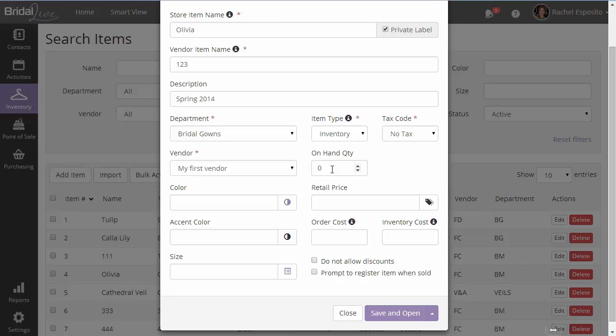Next, you have retail price. But before we jump into that, let's look at inventory cost and order cost. Inventory cost is the actual cost to you when you first purchase this product. Then you have order cost, which represents today's cost to you for this particular item. Now, most of the time those 2 numbers are the same, but in some cases they can be different.